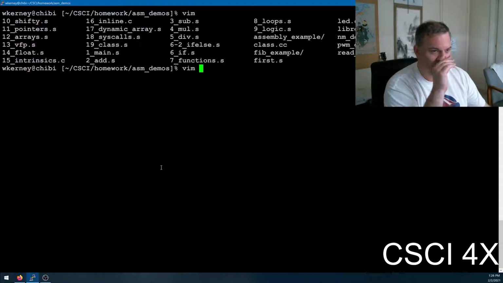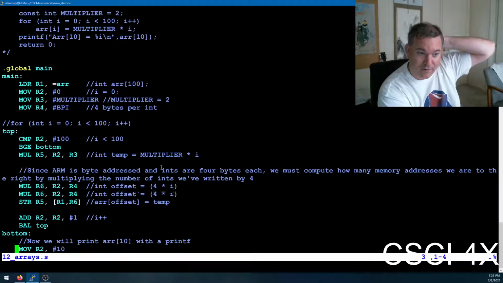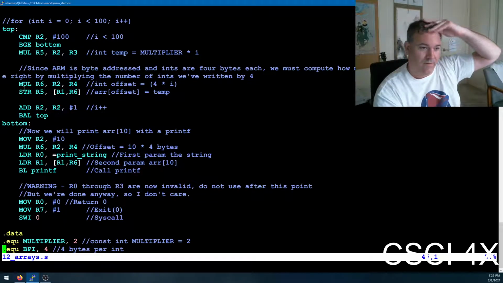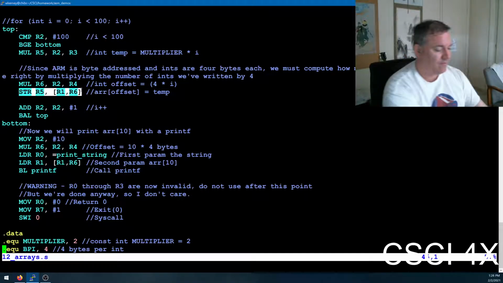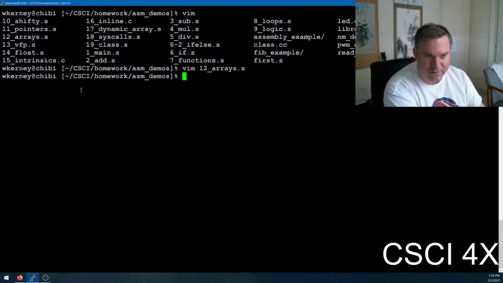Okay. So how do we read and write to memory? Well, this is for an integer. We're not doing integers, we're doing bytes. So let's see, do I have one for strings in here? I don't see one for strings in here.